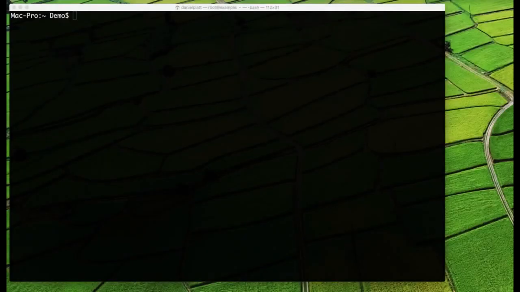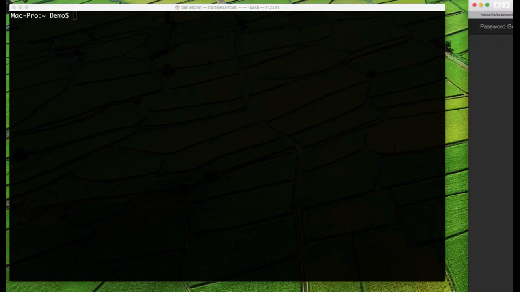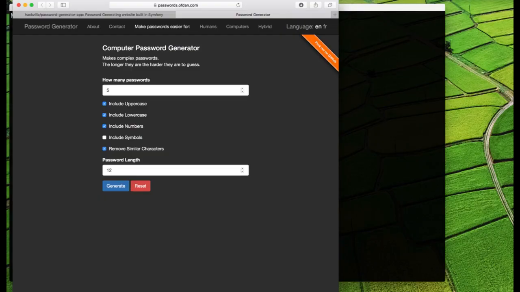We've seen how to deploy using wget and scp. One way I like to use is using something called Git. It's a version control system. So I'm going to show you how to deploy using that. And what we're going to do is we're going to deploy an application I wrote a couple of years ago called the password generator. So it's this application.